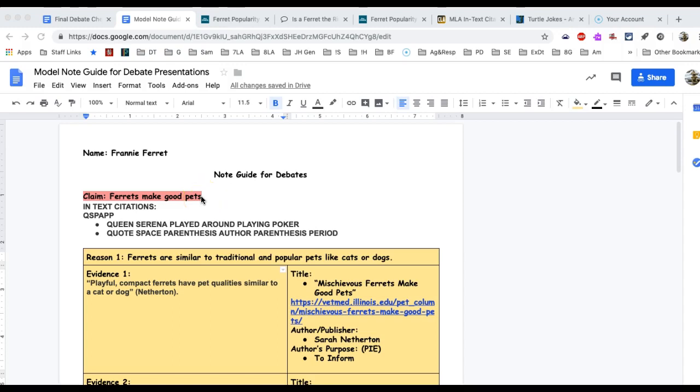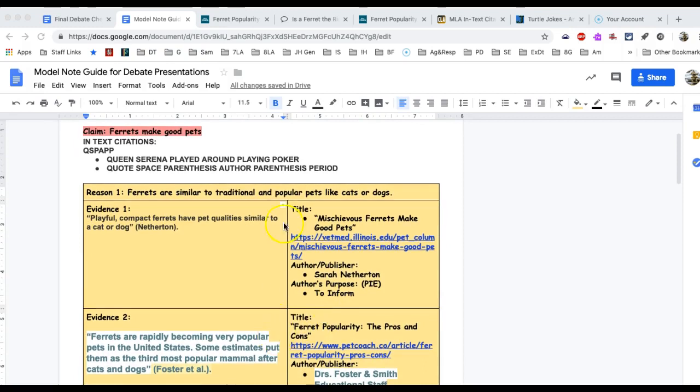Note that the claim was ferrets make good pets. I've got reason one. My evidence always goes with my reasons. Let's focus on in-text citations for correct MLA format.